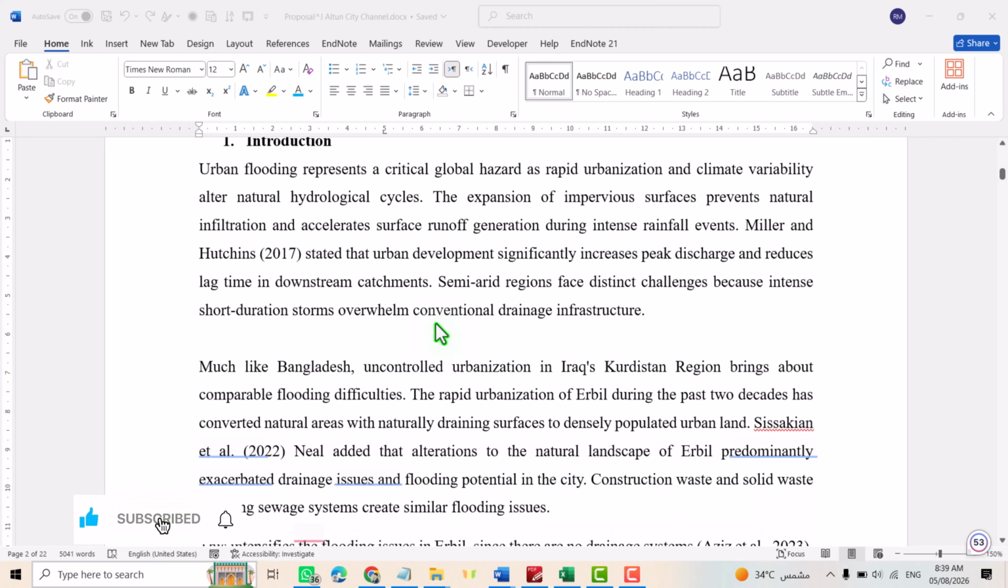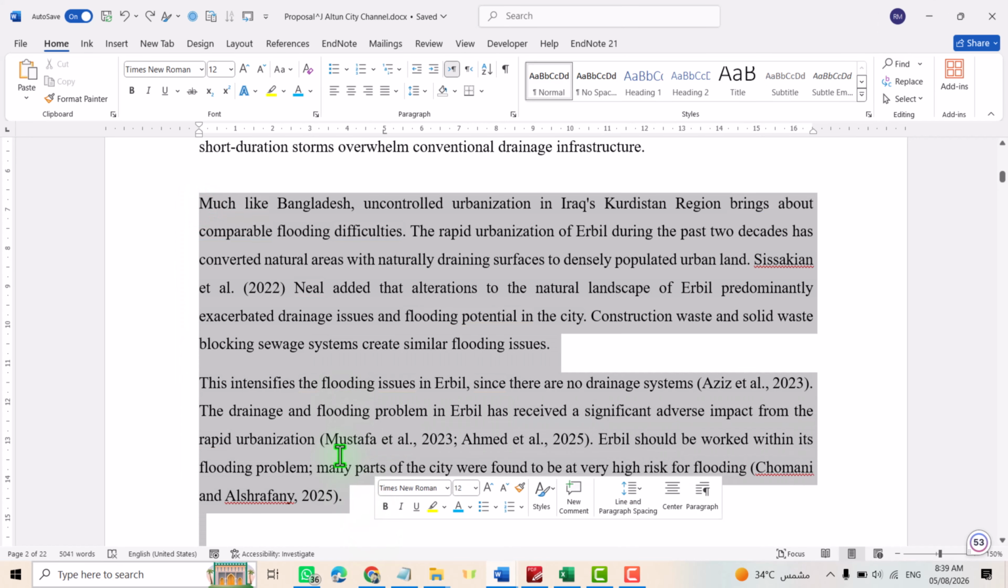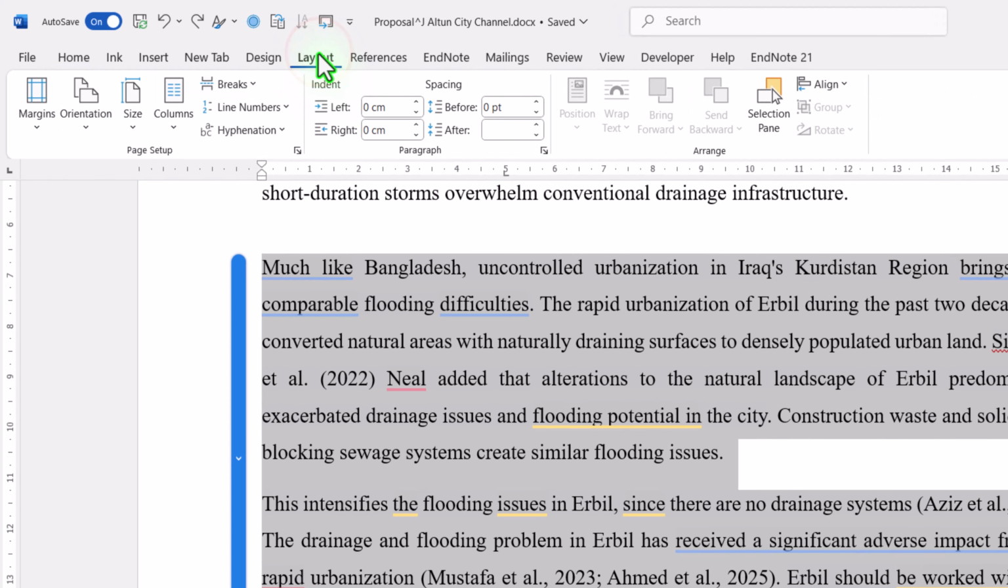Now let's get started. For example, I want to divide this text from this point. Select the text. Then from Layout, here we have Columns. Click it. One column, two columns, three, left and right. I click More Columns. Here I selected two columns.